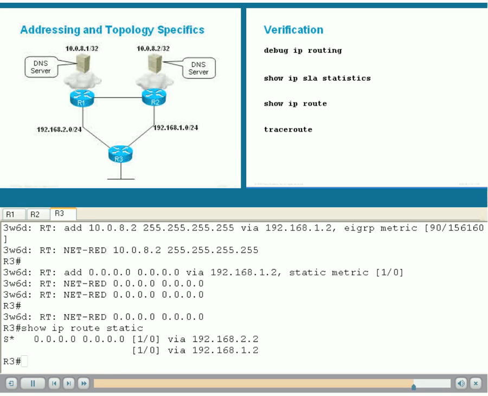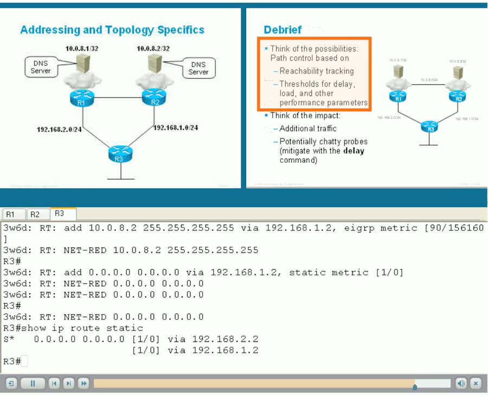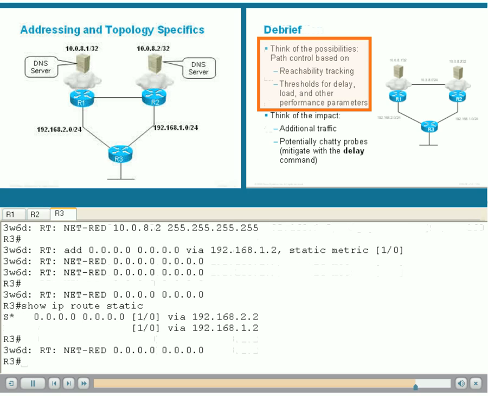Now let's debrief. Think of the possibilities with object tracking and IPSLAs. We can probe based on reachability and, in that way, change routing operations and do path control, which is the ultimate objective of this lesson. This is a very powerful statement.